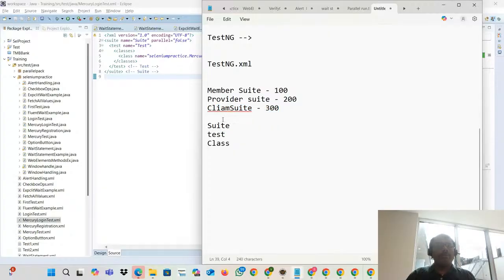Okay, you have to prepare the suite accordingly. So what do you mean by suite actually? In TestNG, this suite is different, this test is different. A suite is nothing but a collection of tests. Please remember carefully: a suite is nothing but a collection of tests.